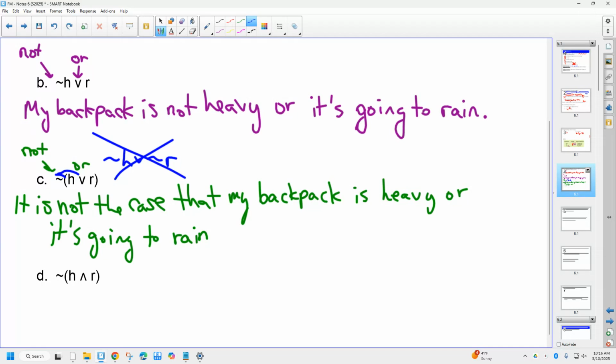So this one, same thing. You can't really distribute the negation. So what we're going to say is, it is not the case that my backpack is heavy and it's going to rain.